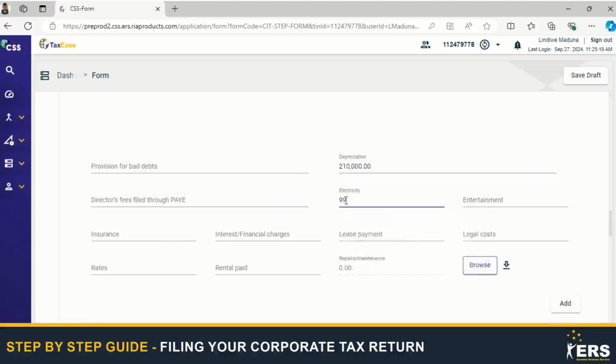Continue to complete your return and keep referring to your financial statements. Provide as many expenditure items as shown in your financial statements.